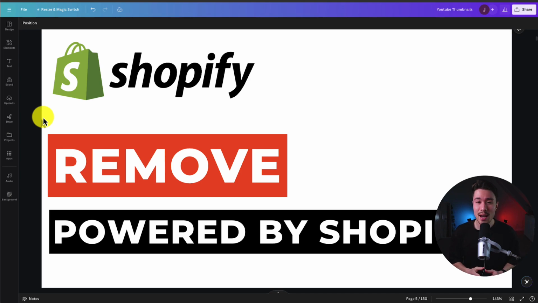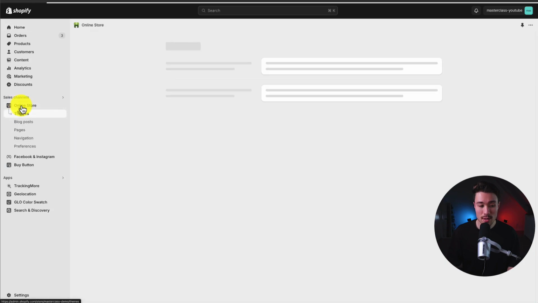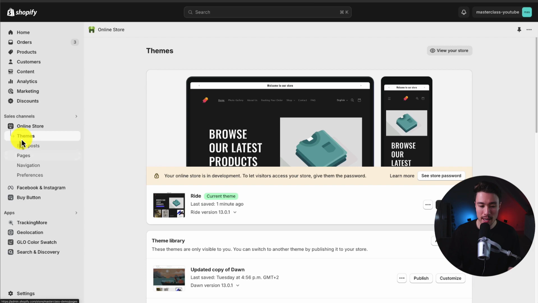I'll be showing you step-by-step how to remove the Powered by Shopify text from your Shopify Ride theme. So let's start things off from our Shopify dashboard here, and let's head to the online store section under sales channels. This should open up the themes section automatically. And as you can see, I currently have the Ride theme installed.